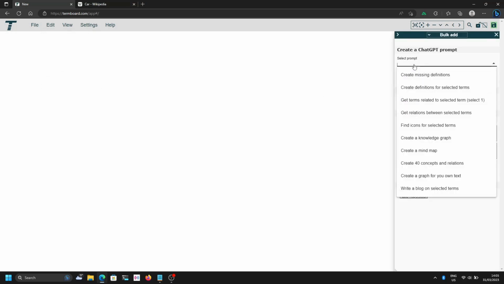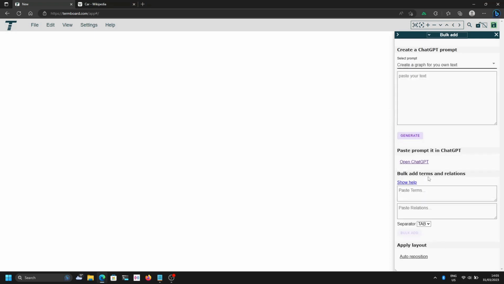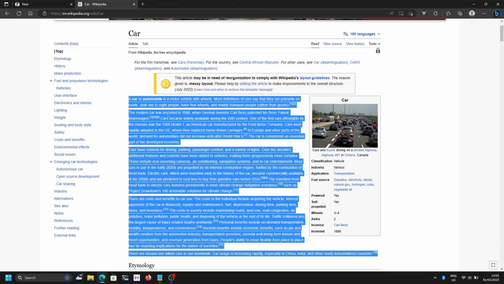I will start with this one, create a graph from your own text. Now you see a box where you can paste it. Let's copy a text about cars from Wikipedia and paste it.